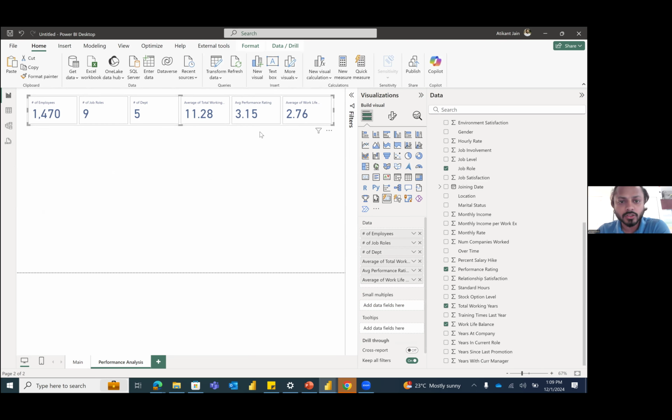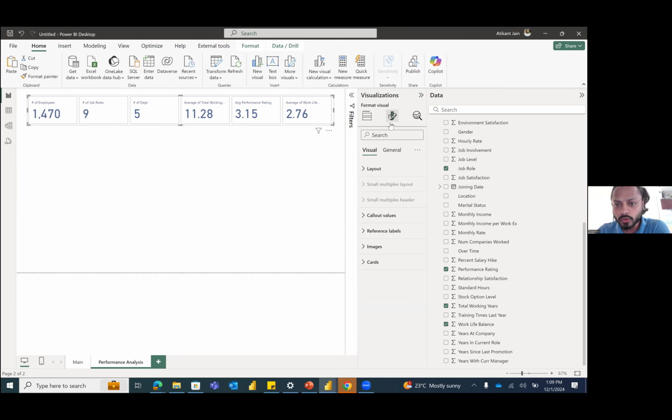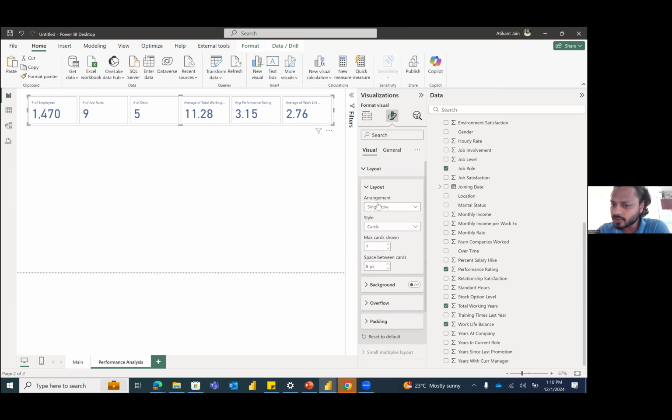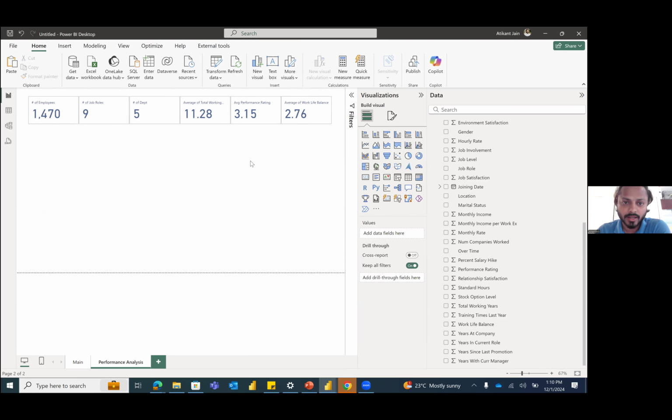If you're saying there is a scroll option, and you're not able to see multiple cards, then go to format your visual, click on layout. Arrangement will be single row, but style will remain the same as card. But max cards shown, increase it to 7 or 8 or whatever the number of cards you want to show there. And if you want to reduce the space, you can set it to 1 or a little bit, and you can do that.